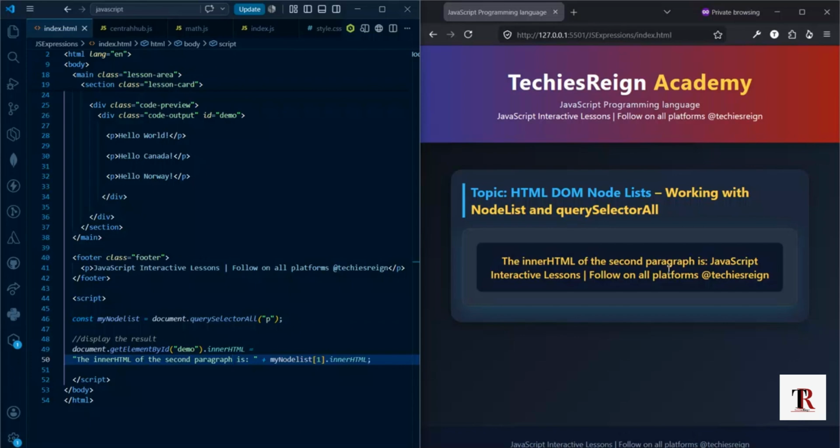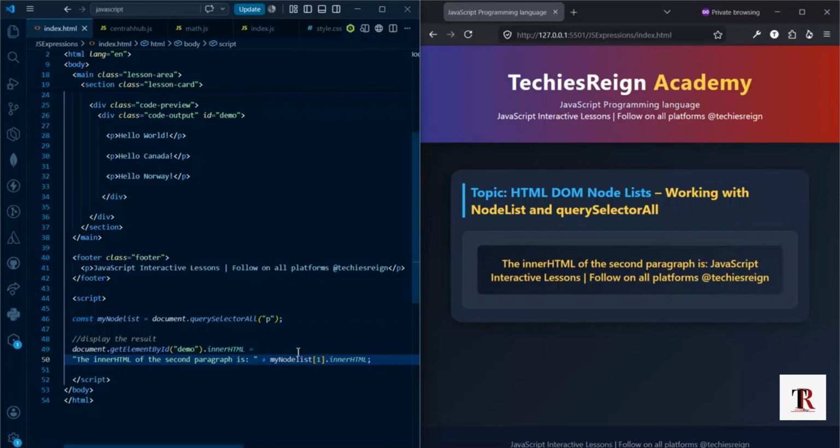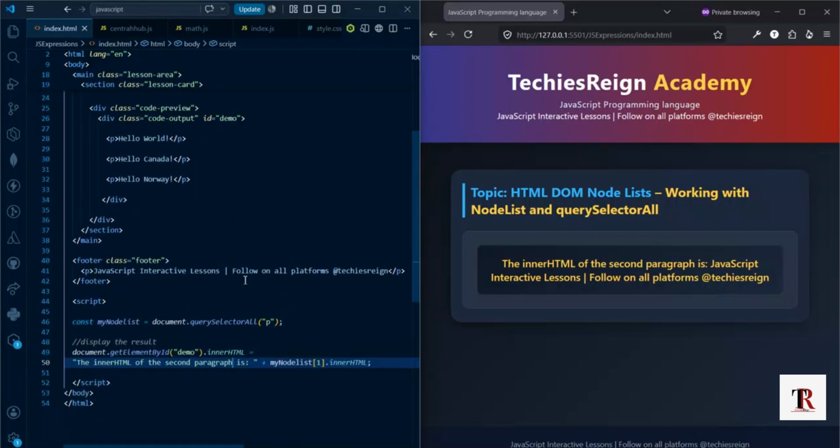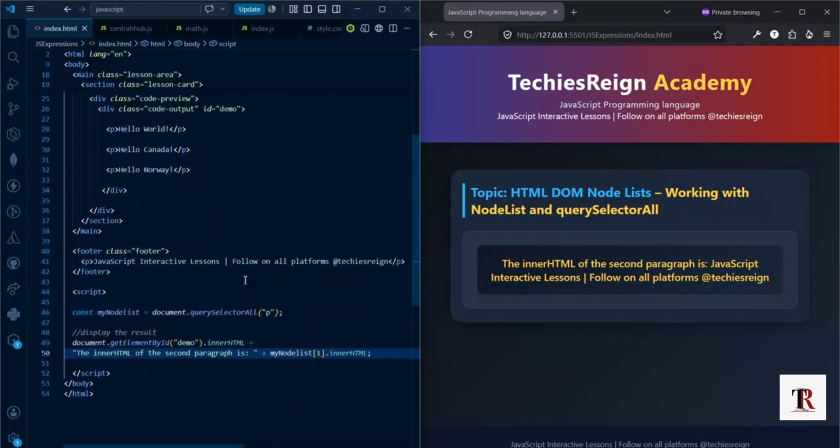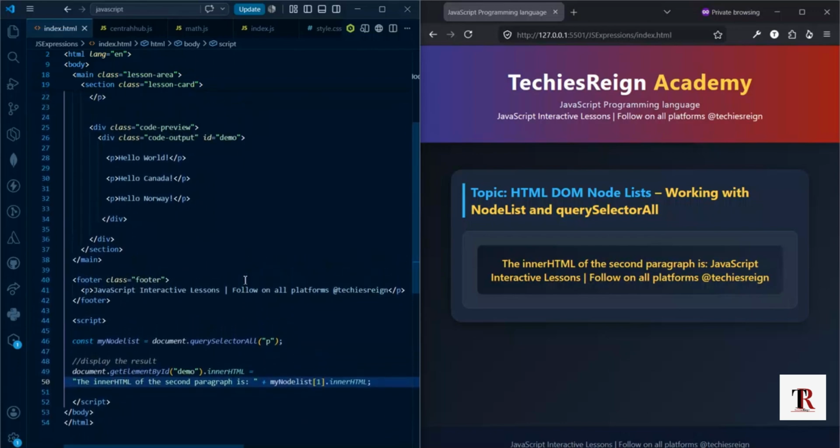Now, if you look at what we just have on the screen, let me explain it to you so that you understand what just happened. What we're trying to do is use the querySelectorAll method to find every paragraph node on this document, that is on this page. And then we want to use it to target the second item element by using a zero-based index.